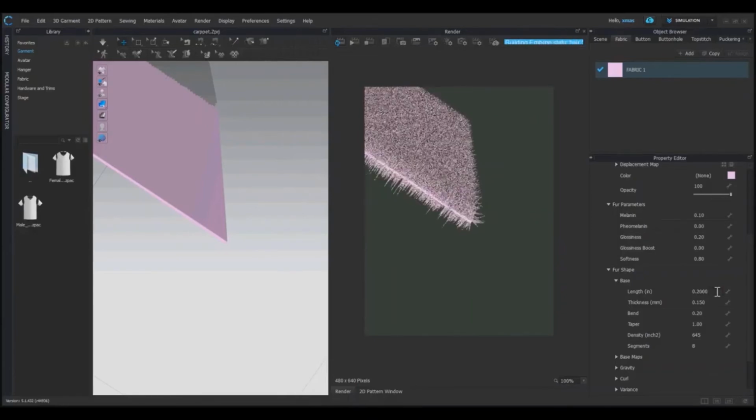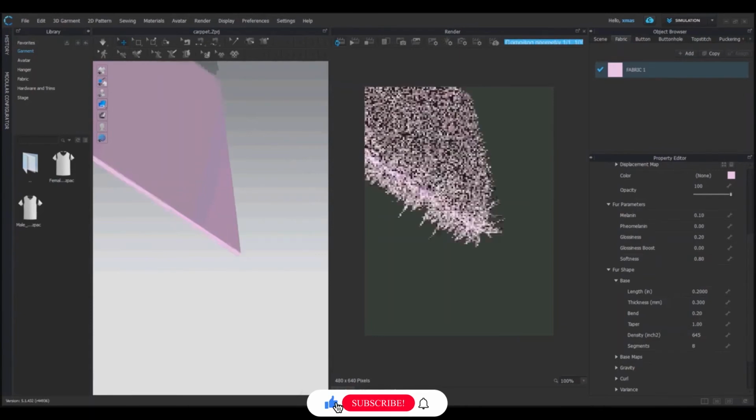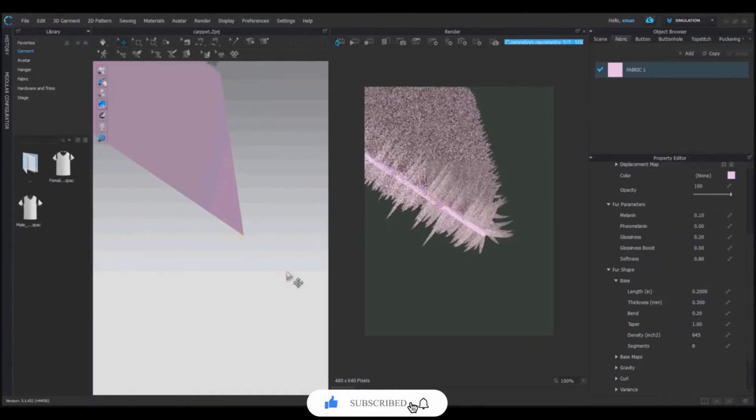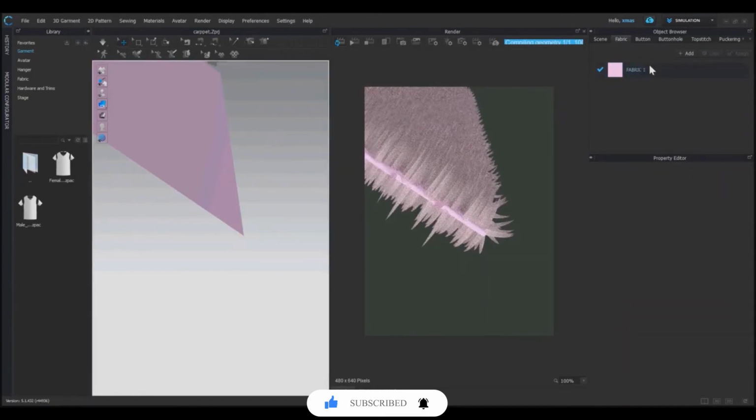We will keep it at 0.2, and the next one is thickness. With thickness we have mm written. It means the thickness will be as per this measurement. We will keep this value at 0.3. Right now it's looking like tooth bristles.